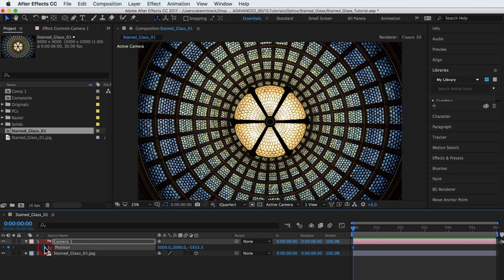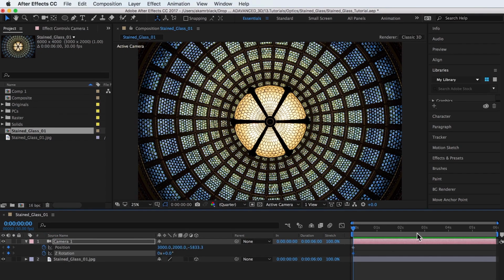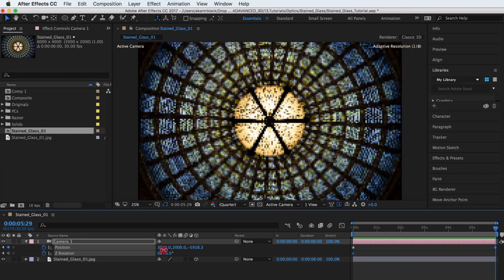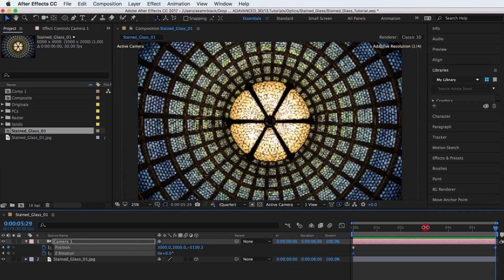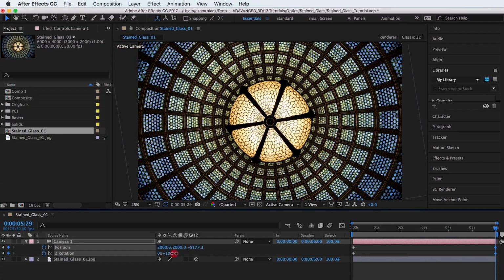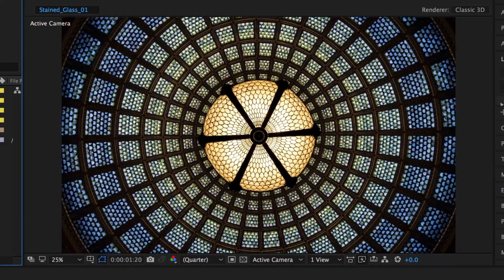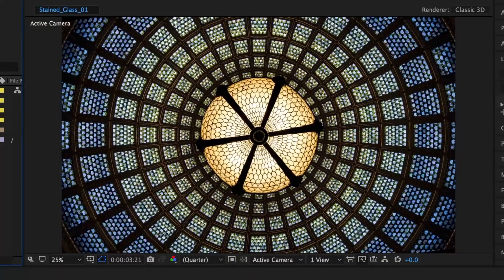Set a camera keyframe for position and the Z rotation. At the end of the timeline, move the camera forward in Z. And rotate about 13 degrees. The camera now has a slow push with rotation.